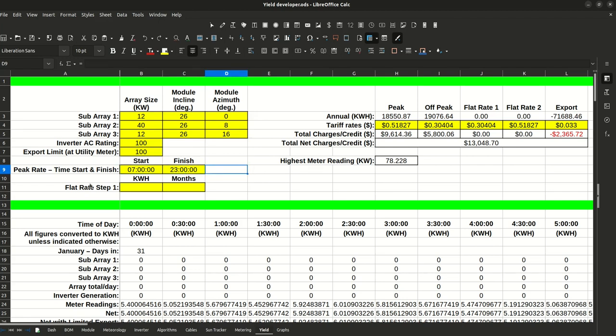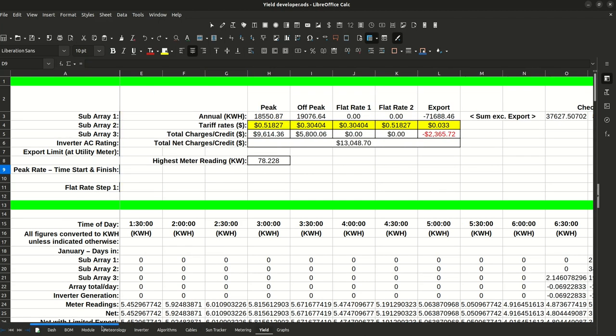Now, over here we have what everybody wants, the results. This is how many kilowatt hours. Yeah, it is kilowatt hours. It's like 18.5 megawatt hours. Off peak 19,000 kilowatt hours. We're not using this, and we have our export. That's export, not yield. Two different things. That's the net after your usage, how much got exported. And as you can see, it's a very low rate.